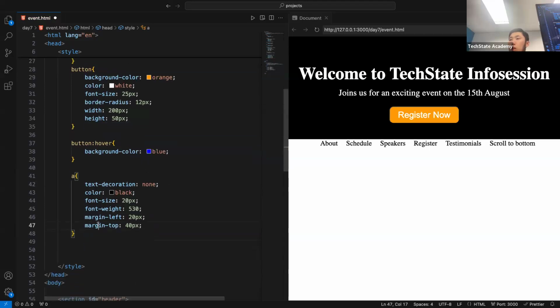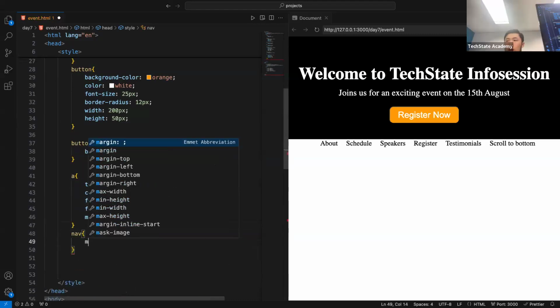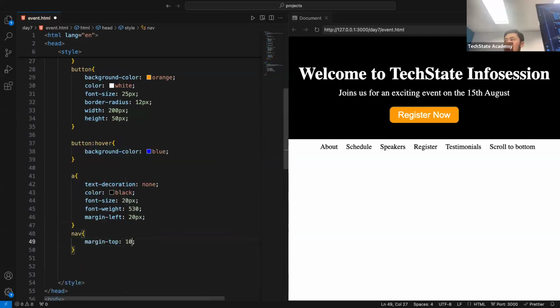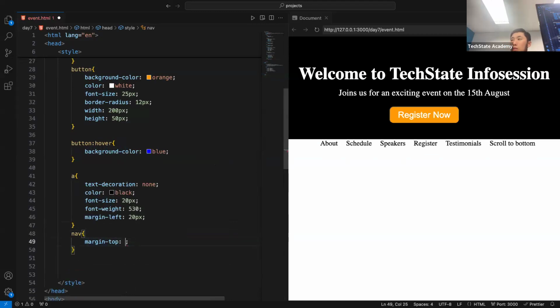Okay, I believe we can do this. So what's the parent tag for A element? Nav. We can add this nav margin top 100. I just put the break. Break, yeah. Margin top 35 pixels.